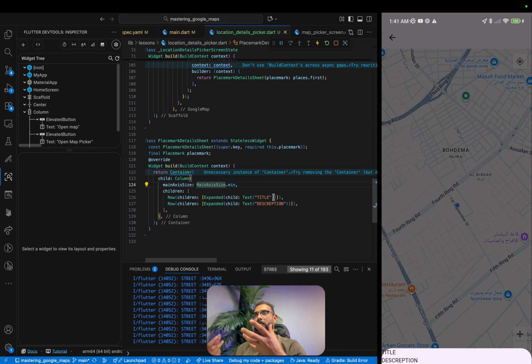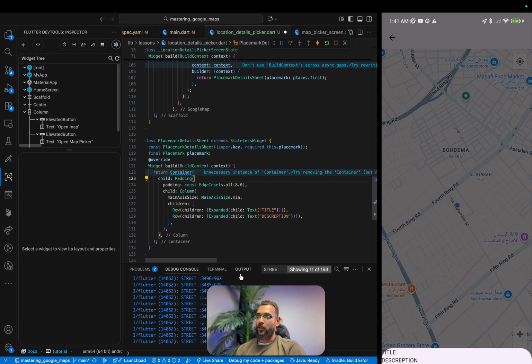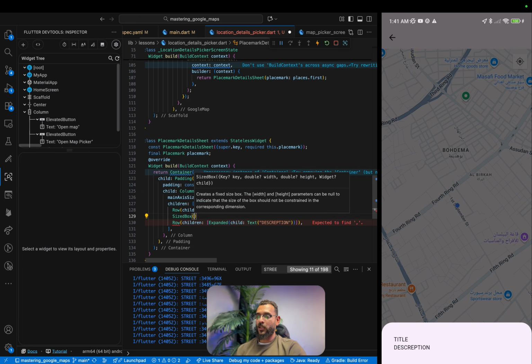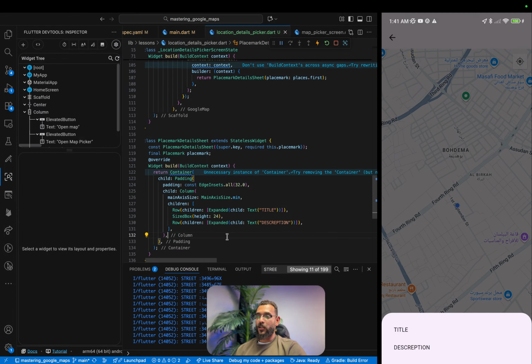So now it's still not readable for the user. So now we need to just add padding on top of the column. For example, 24 pixel. It's small. We're gonna make it 32. And we need to add a sized box between the two rows, and we're gonna make it with height 24.